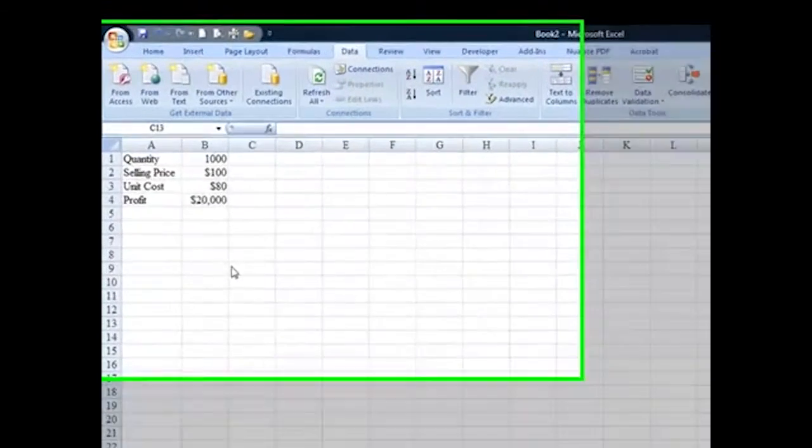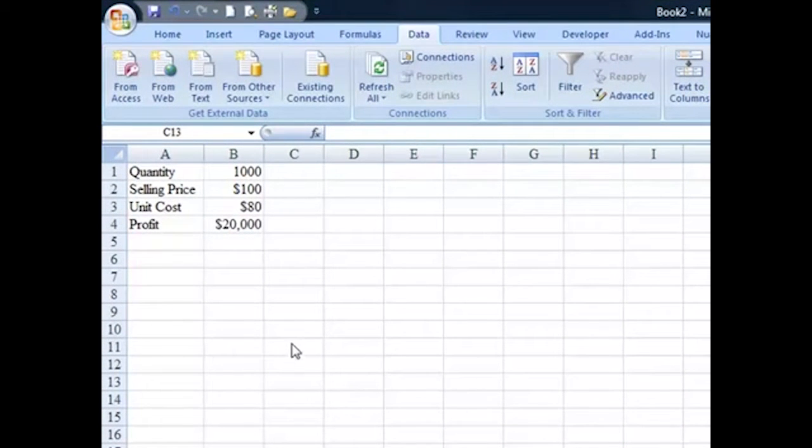We use a simple example to show how to conduct sensitivity analysis using a data table in Excel. Here we assume that your company produces a simple product. The production quantity is 1,000 units, the selling price is currently $100, and the unit cost is $80. So the marginal profit is $20. In that way, the total profit, which is linked to the previous three parameter values, is $20,000.